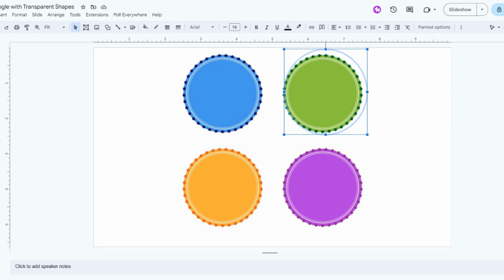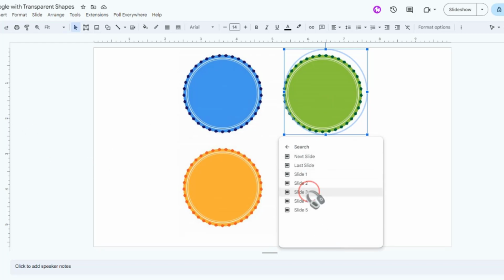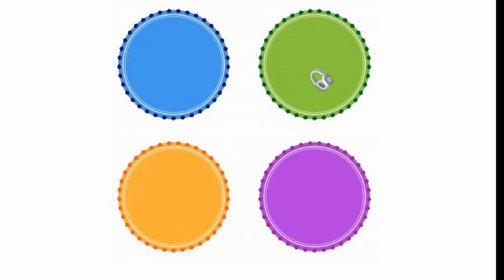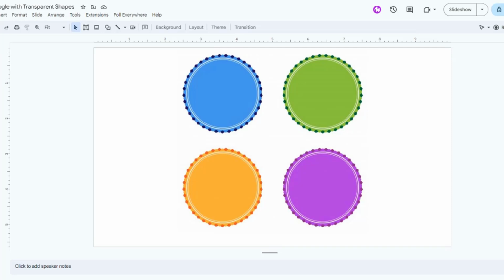Once I use Control K or right click and go to link, it brings up all of my different options. I can paste a link in here, I can search inside the document, or I can link that to slides in this presentation. In this case, the green one goes to the third slide. So now when I go to present, I can click the green button and I go into the green slide. So that again works, being able to link lots of different shapes inside of Google using that transparent shape, being able to link images, pictures, whatever it is that you want to do to outside places or within the slides as well. Hope you guys enjoyed this week's tech tip.